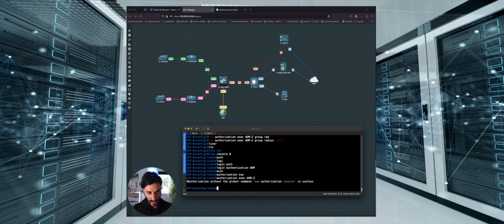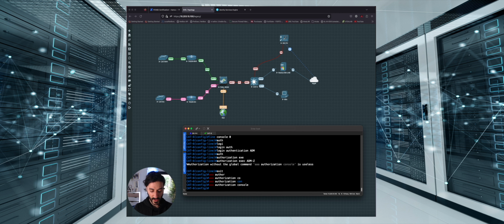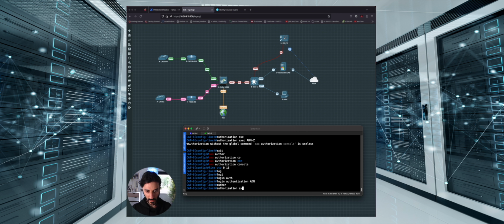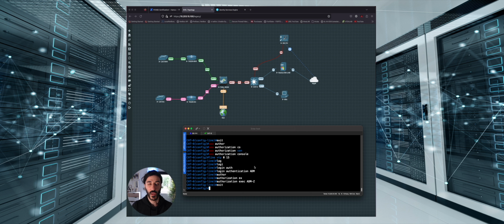So I can do that. And now let's configure the line VTY from 0 to 15, login, authentication, ADM, authorization, exec, ADM-Z. And now we are ready to configure the security policy in our ISE node.